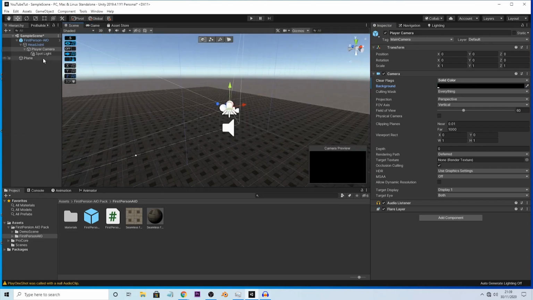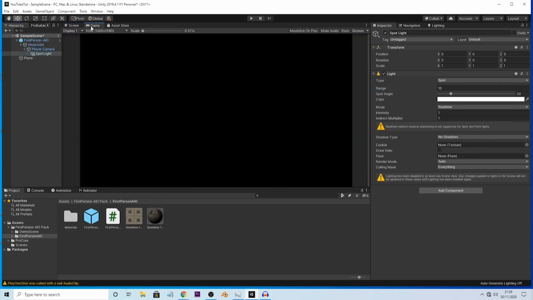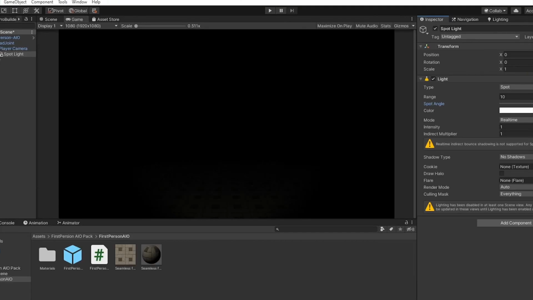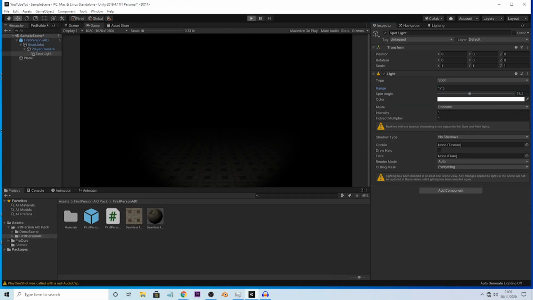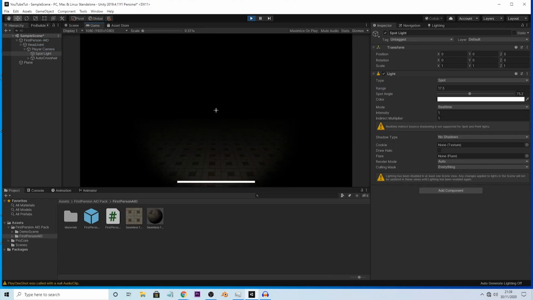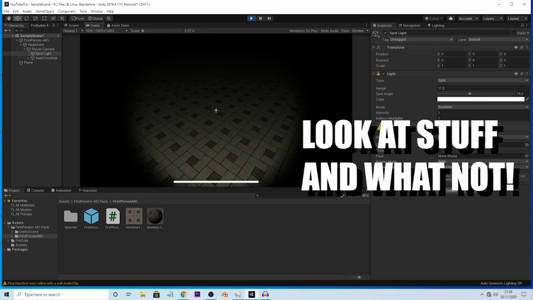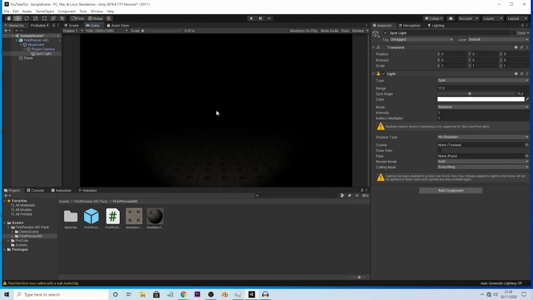But now, if I go to spotlight and do spot angle, there we go. Now you can see the thingy. And with range, if I increase that, we can see a lot more. So, if we go into it, yay! Now everything is completely dark and we can run around and look at stuff and whatnot. But you're not here to learn how to do a flashlight, you're here to learn how to do a flashlight system.